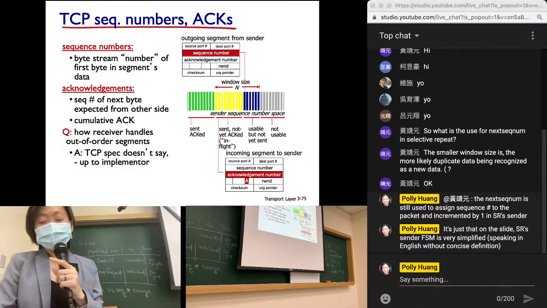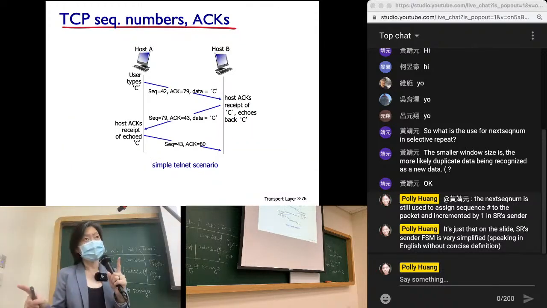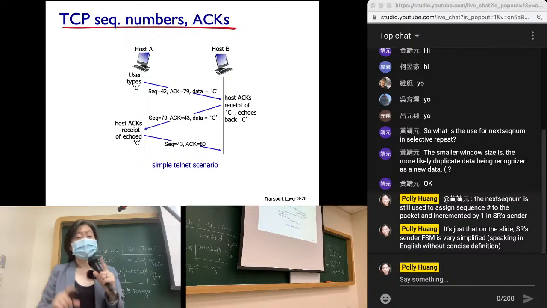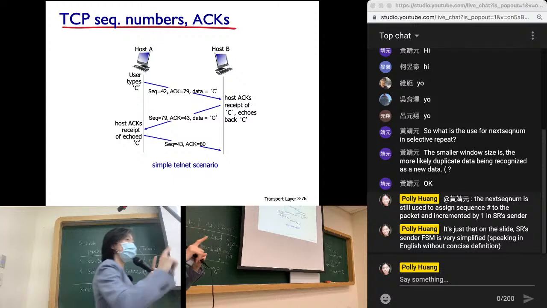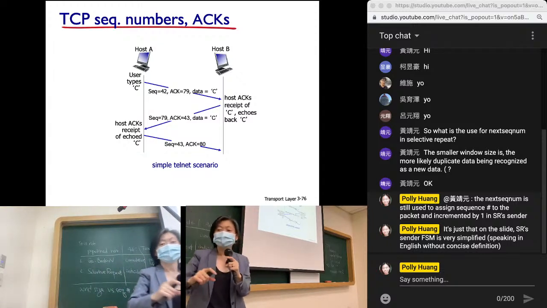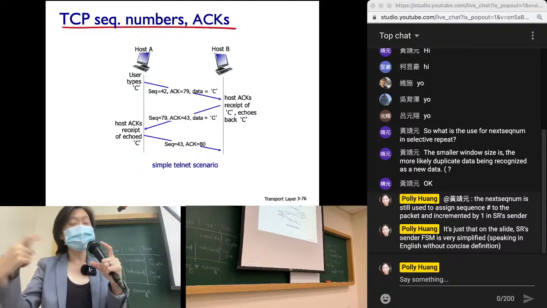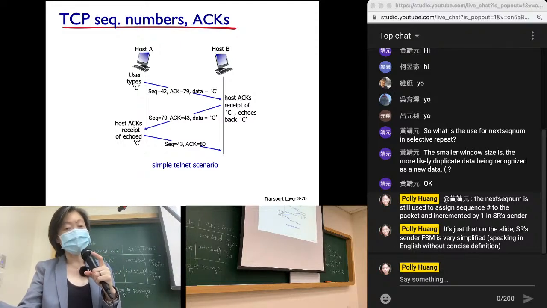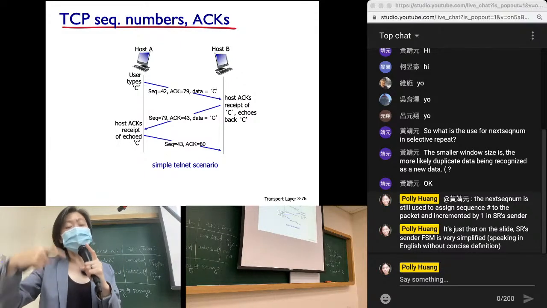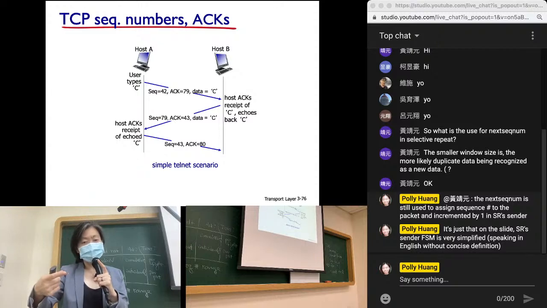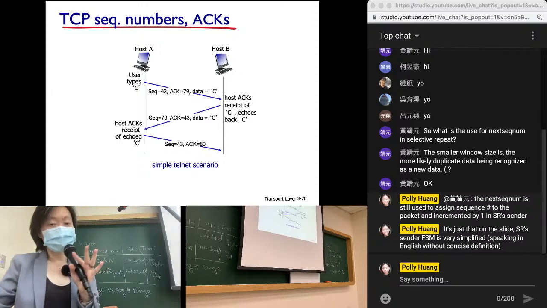So really, TCP sends with sequence numbers indicating the bytes. In the data packet, the sequence number is the first byte's sequence number. In the acknowledgement packet, the sequence number is the next byte the receiver is expecting. That means all bytes before that next sequence number it's expecting are acknowledged.